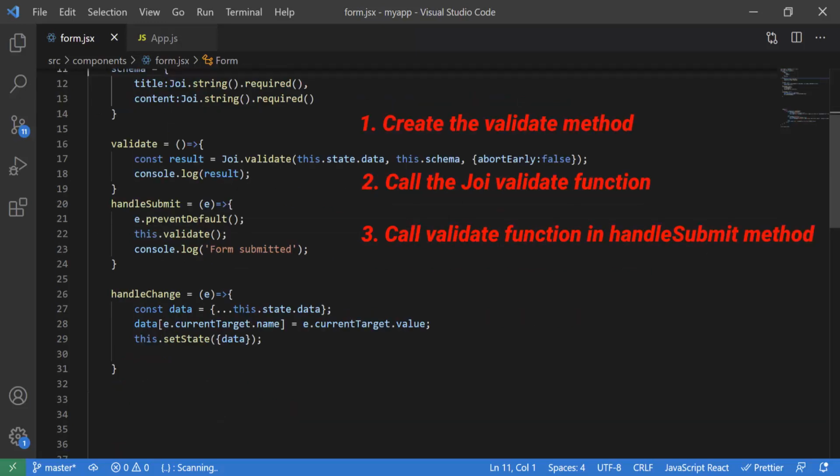Next, create the validate method. Call the Joi validation function. It has three arguments. The first one is which data we will validate. It is this.state.data, title, and content. The second one is the Joi schema.